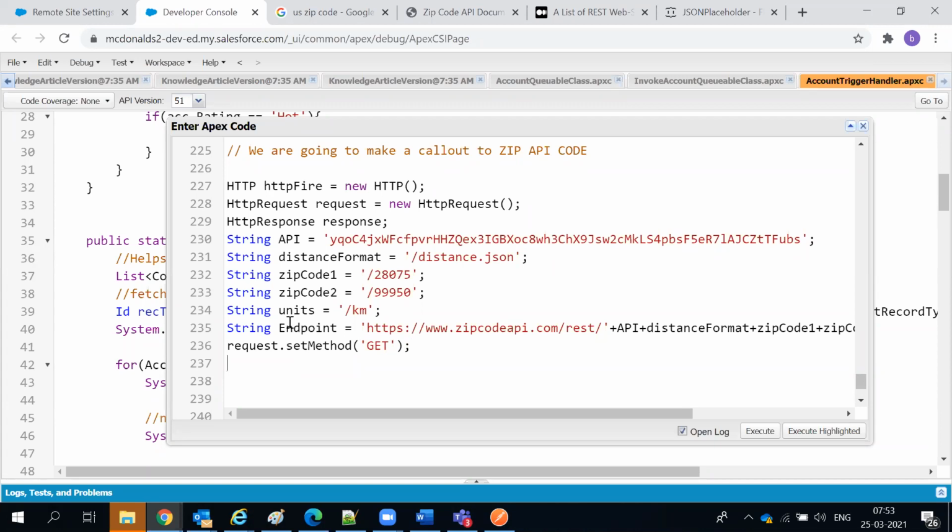And you have to say request dot set endpoint. In the request.set endpoint, we are just passing the endpoint, whichever we framed so far. With the endpoint, we are trying to construct the whole request. So we can set a key, what we have constructed, zip code and whatever we want. So request set method is done, set endpoint is done.